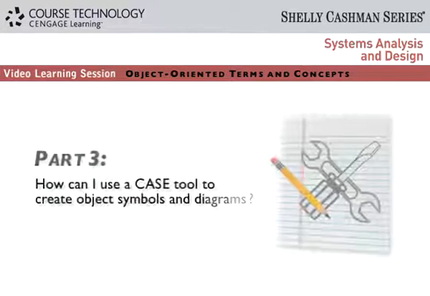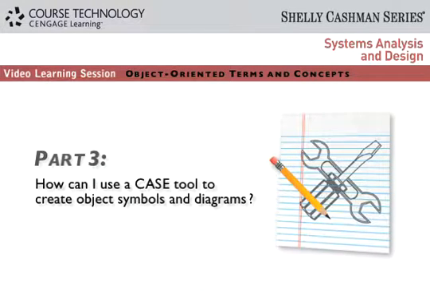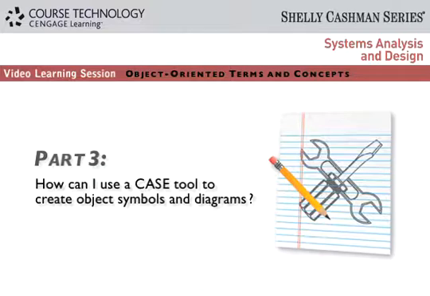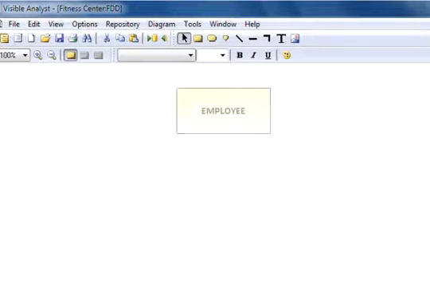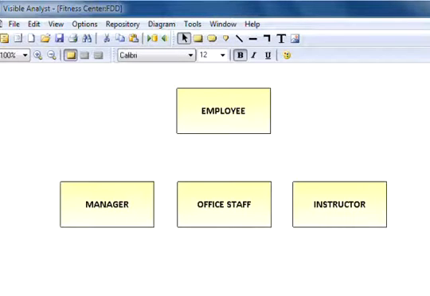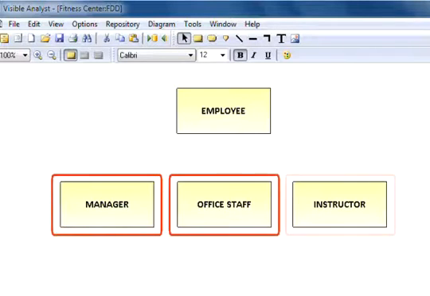In Part 3, we'll use a case tool to create examples of object symbols and diagrams. We'll use Visible Analyst to develop an object relationship diagram. Then, we'll create a simple use case diagram with UML symbols. We'll use rectangle symbols for our object relationship diagram. We'll start with the employee object, which also is a class. Next, we'll add 3 subclasses of employee: manager, office staff, and instructor.